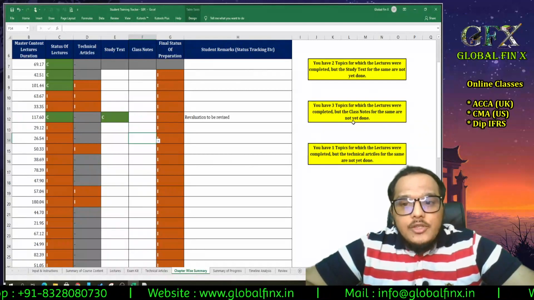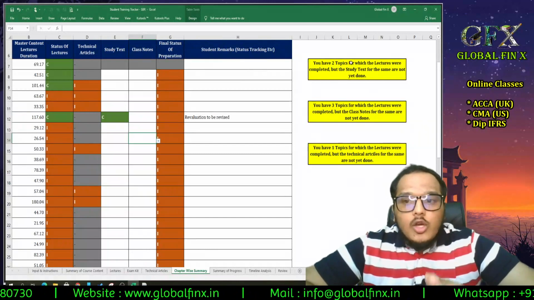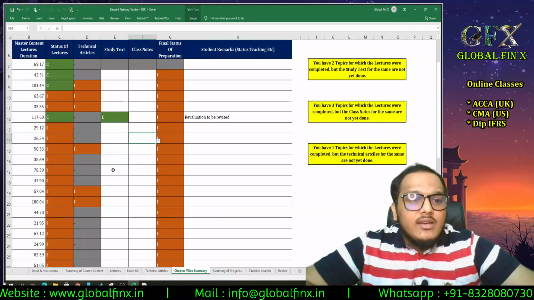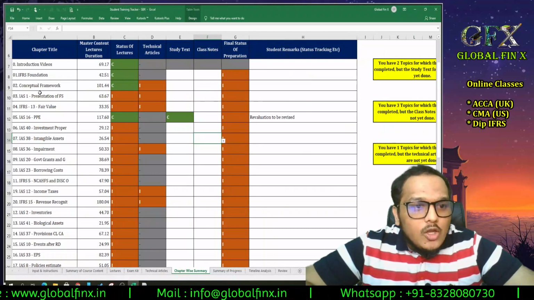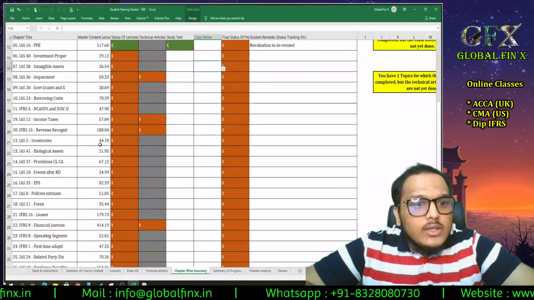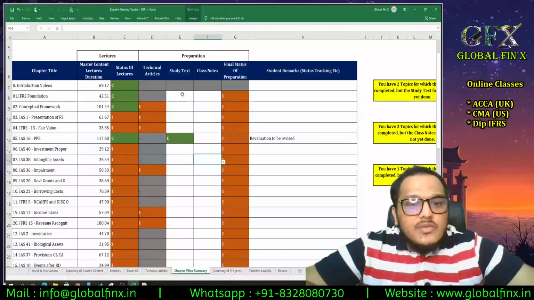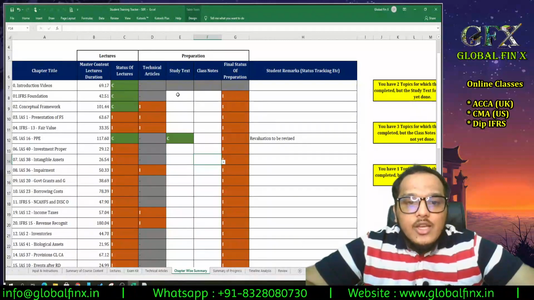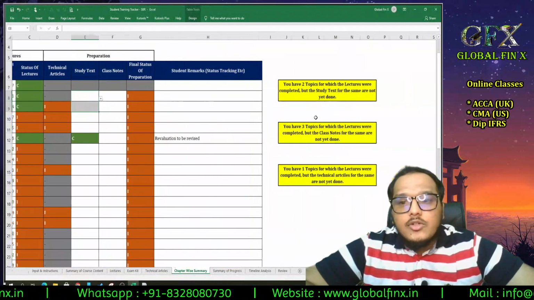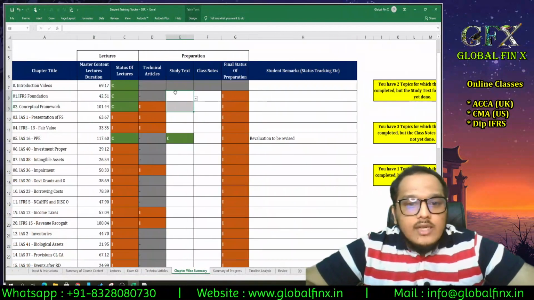And on the right side, you can see certain yellow color highlighted boxes. You have two topics for which the lectures were completed, but the study text for the same is not yet done. Sir, what is that? See, here, conceptual framework and what is the other one? I guess, yeah, IFRS foundation. So for conceptual framework and IFRS foundation, you did not finish the study text. You have completed the lectures, but you did not finish the study text. That's why it is showing you have 2 topics for which you have missed reading the study text, which you need to finish. So let's say I finished these 2 topics.